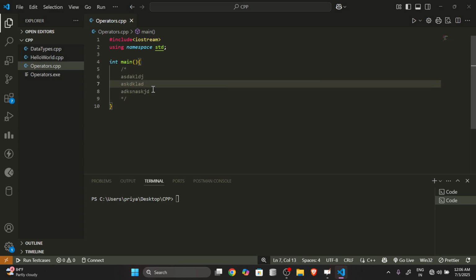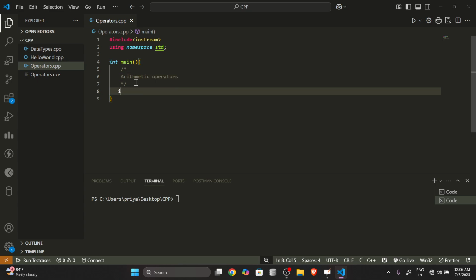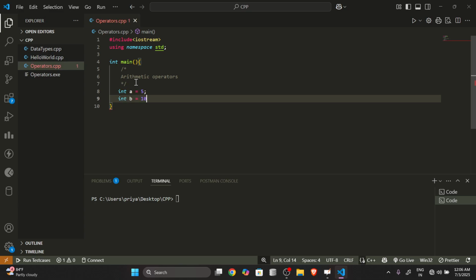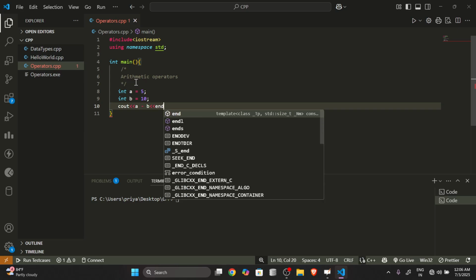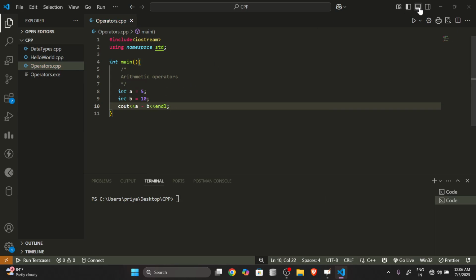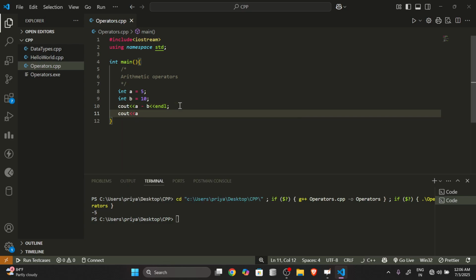So let's write the topic name: arithmetic operators. Now let's see, we declare two variables, int a is equal to 5, int b is equal to 10. Now if we try to print a minus b, what do we get? Minus 5. Let's see, minus 5 we get. This is just simple, a into b.